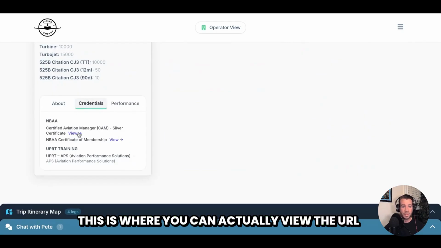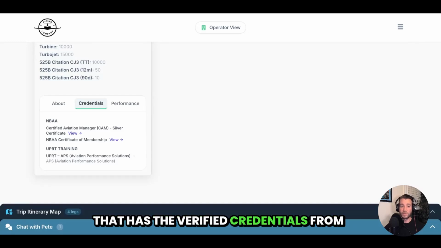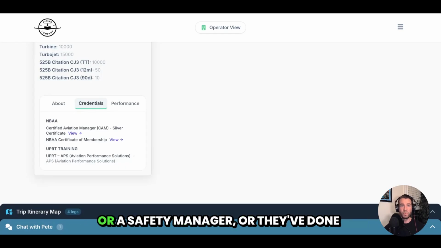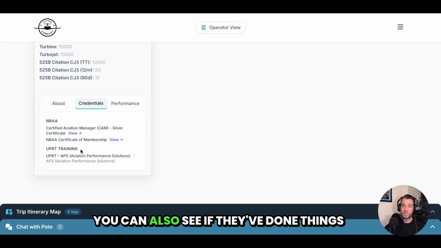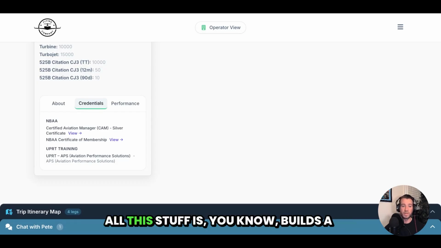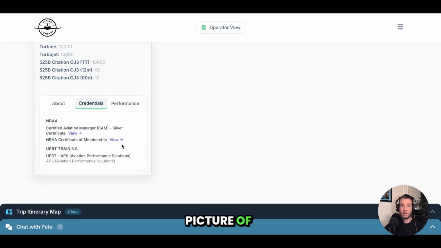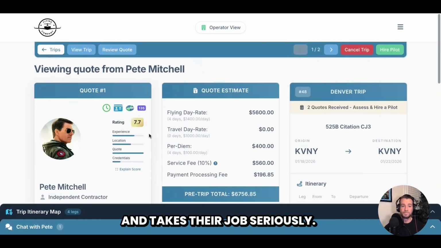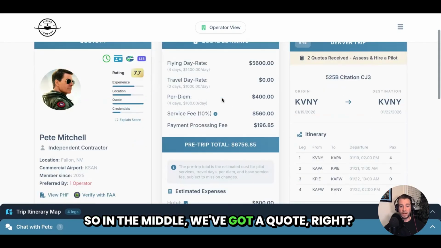This is where you can actually view the URL that has the verified credentials from NBAA, whether that person has gotten a CAM or a safety manager or they've done professional development training. You can also see if they've done things like the FAA Wings program or UPRT training, right? All this stuff builds a picture of whether or not this pilot is a professional and takes their job seriously. So in the middle, we've got a quote, right?